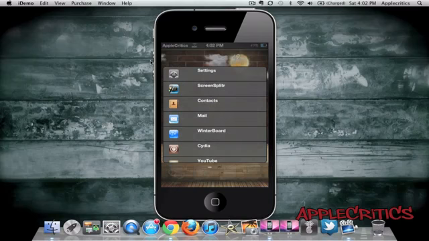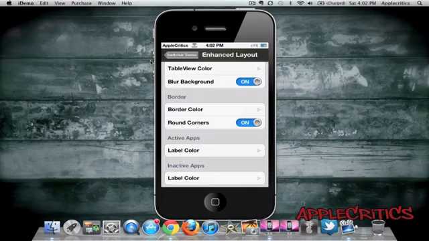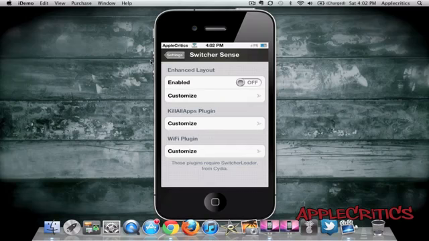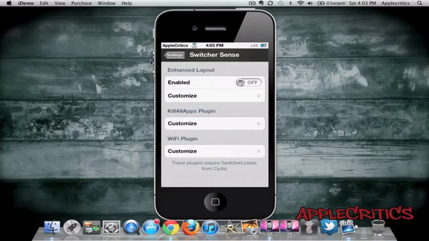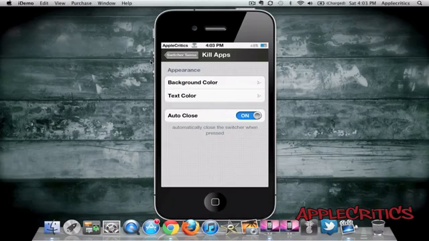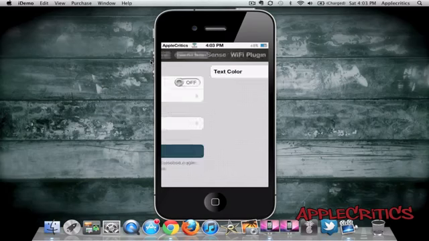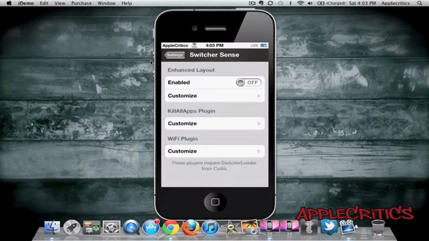Now once I disable Switcher Sense, here's the difference to the regular standard iOS 5 multitasking. It looks very normal, it looks very basic. It's not too flashy like Switcher Sense, but in my opinion, I definitely would prefer Switcher Sense more. Now there's also a Kill Apps plugin, so I can change all the functions, and there's also a Customize, and there's also a Wi-Fi plugin. So that is Switcher Sense coming in at number 15.